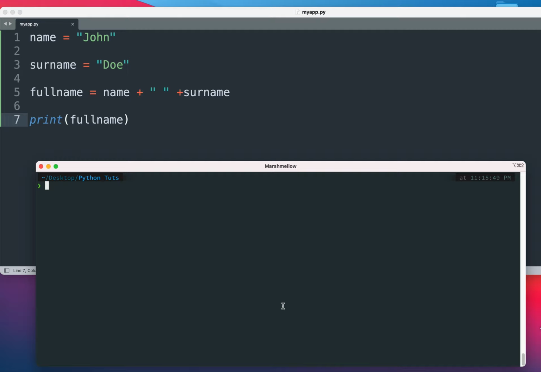Save the app and go to the terminal, run app.py, and now we have John Doe as the full name being displayed on the console.